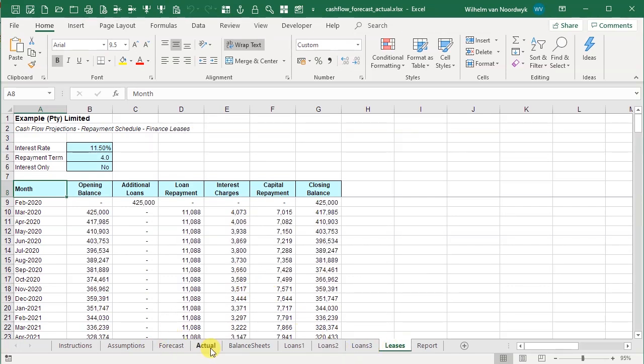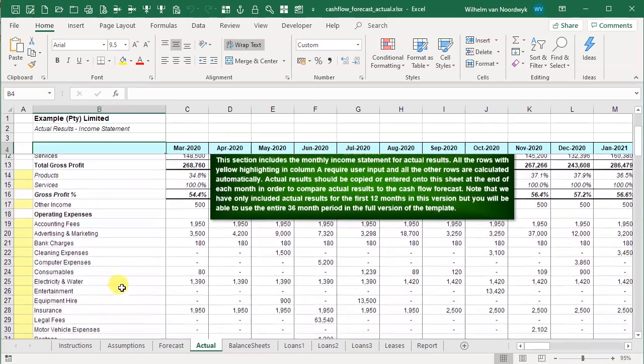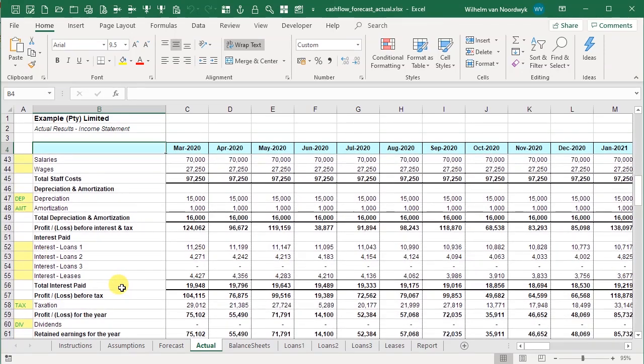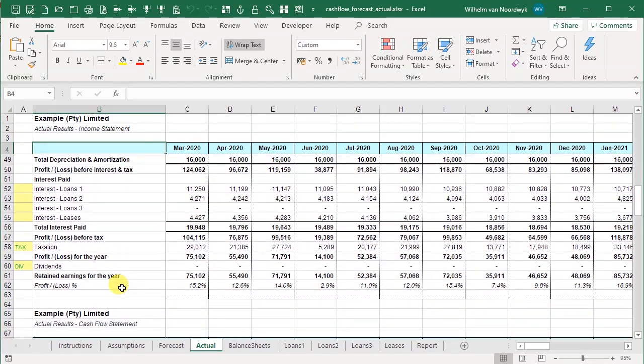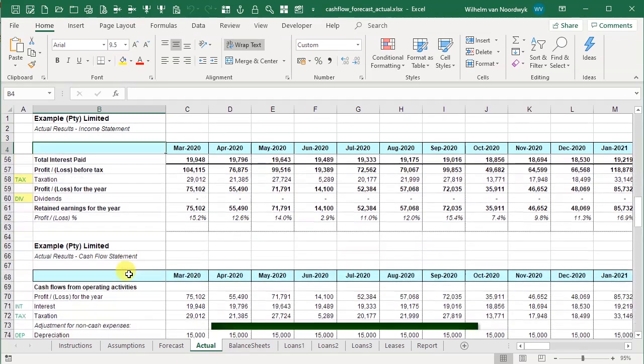So we go to the actual sheet next. All your forecast calculations we've covered now. This is where the actual results are entered. So this is your actual income statement. Again, we've indicated with yellow highlighting where user input is required. Everything is basically entered based on your actual results. That's for your income statement, even your interest that needs to be entered, tax as well, and dividends.